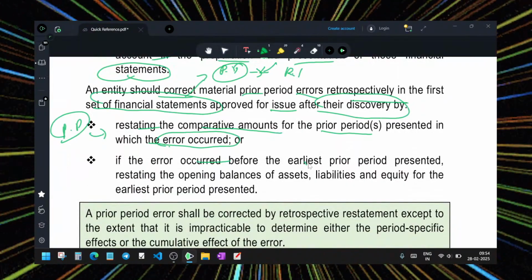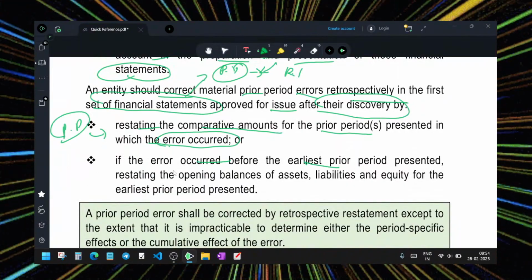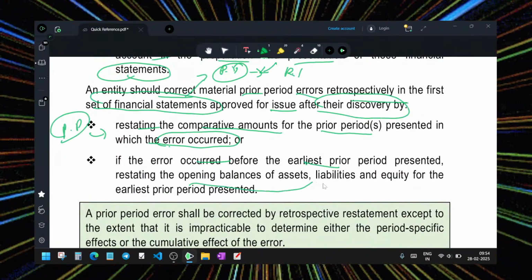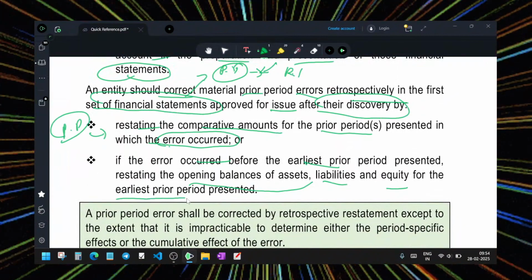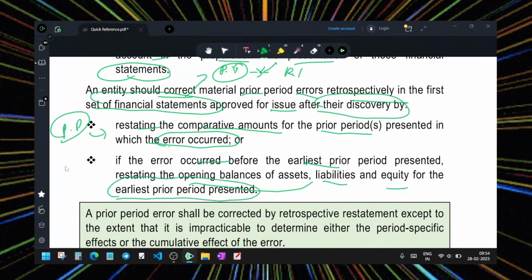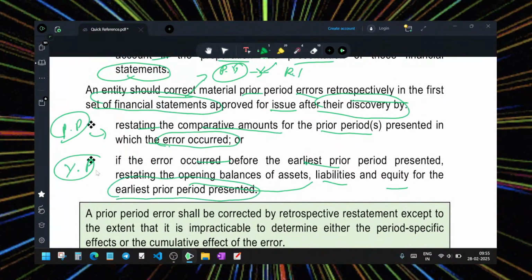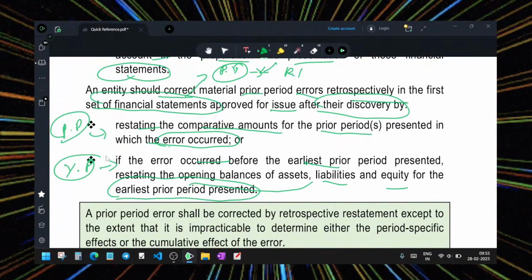In the prior period where the error occurred, from that we need to change. If the error occurred before the earliest period presented, restate the opening balance of assets, liabilities and equity from the earliest prior period. From the earlier period, from that you need to change. This is what we said.